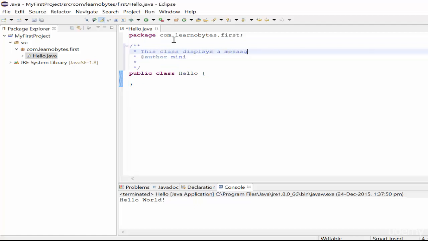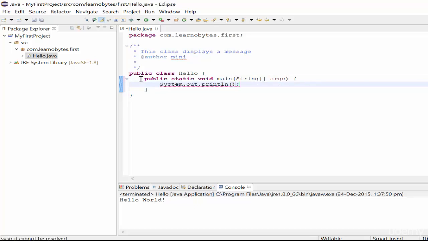Now we can define the main method, public static void main, String arguments. Write a statement for printing Hello World. Eclipse provides a very strong code autocomplete feature, which saves us from a lot of typing. Just type sysout and press Ctrl+Space. We get System.out.println. Type the string that needs to be printed. Don't forget the double quotes for text. Press Ctrl+S to save the file.